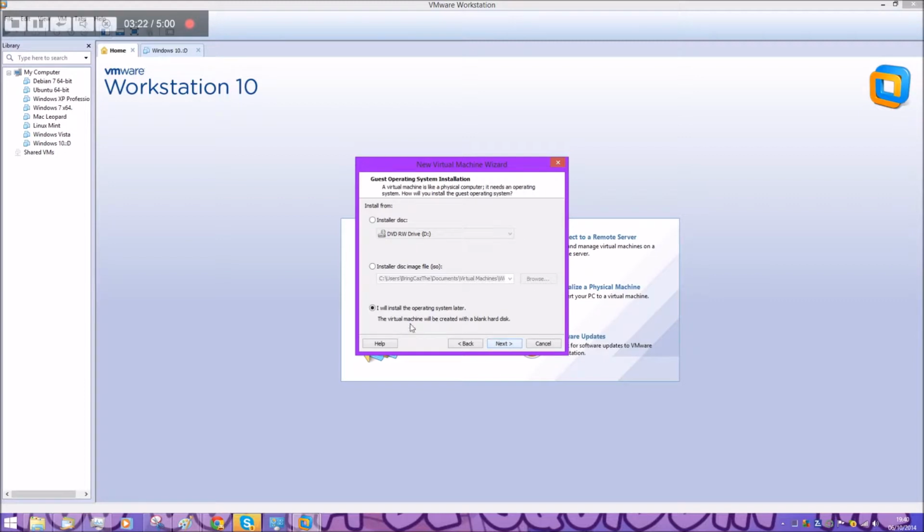Next, I install it later because I think it's best to install it later. I've never done it that way, and people say it lags and stuff. I've never actually done it that way because I was like, if it's gonna lag, I'm not gonna do it that way. I was almost gonna do it, but then I was like, okay. So I want to install the operating system later, and it's Microsoft Windows.